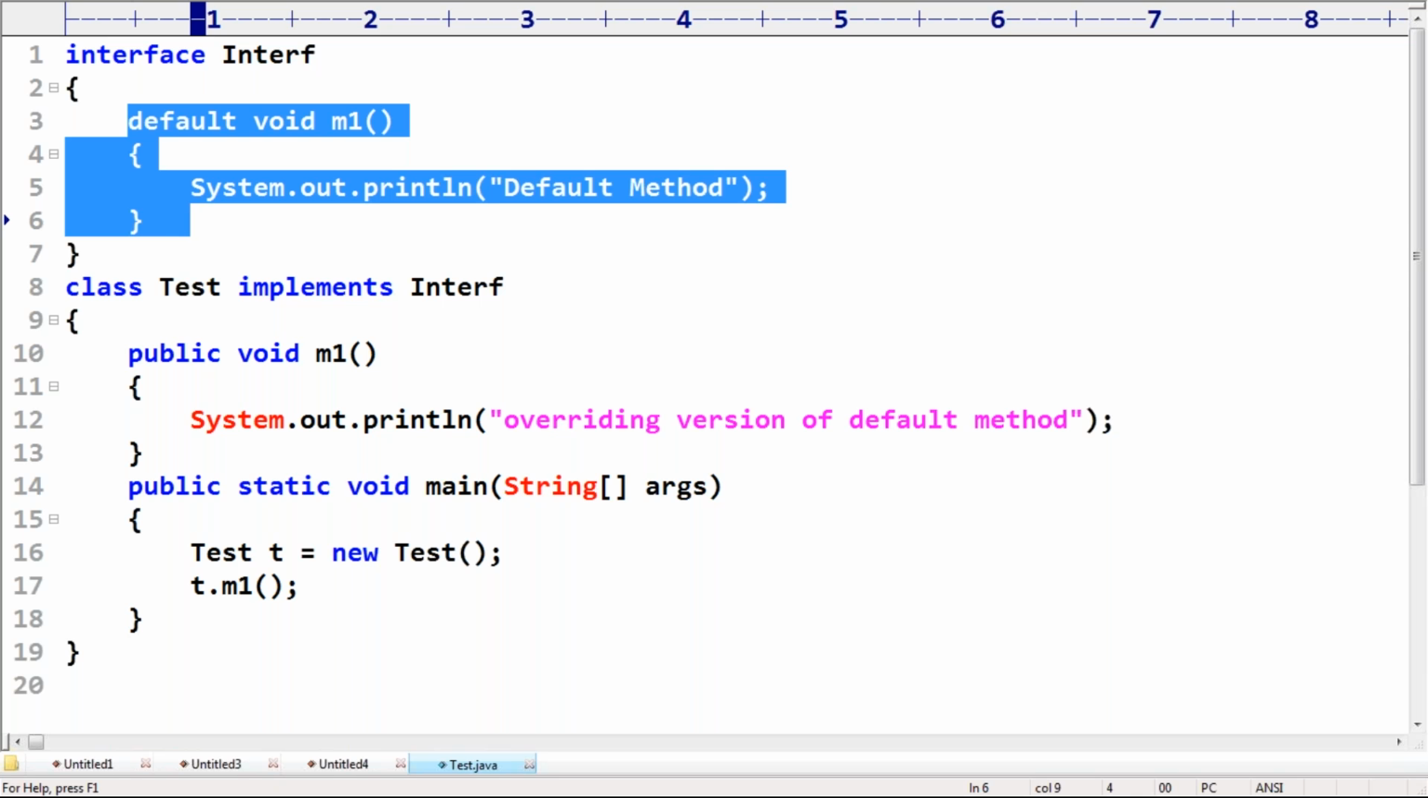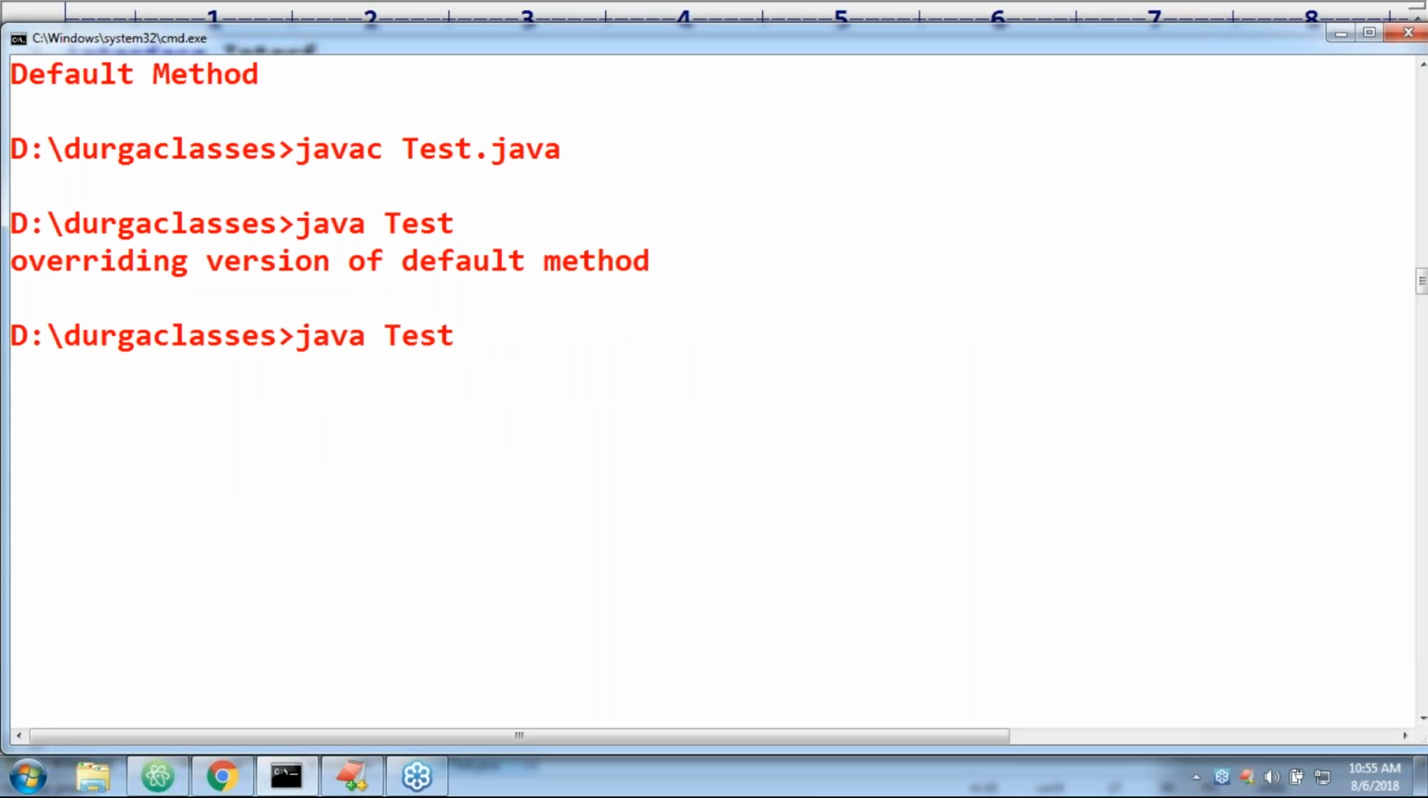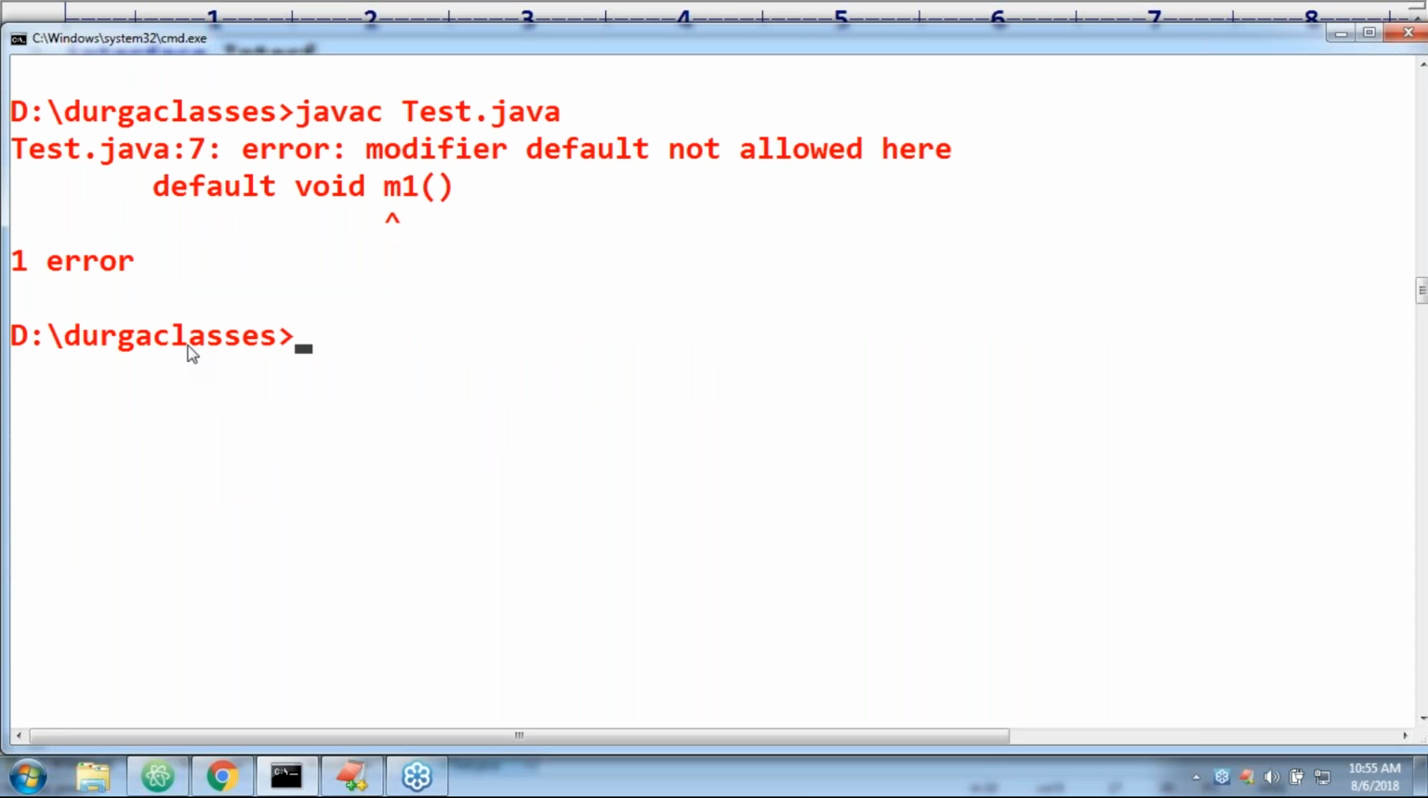But here, default methods you have to declare only in the interface but not inside a class. Can you please observe that? I'm trying to take a default method here. Observe carefully. What is the error we are going to get by default?